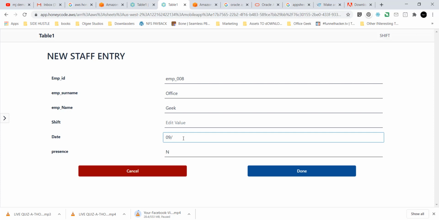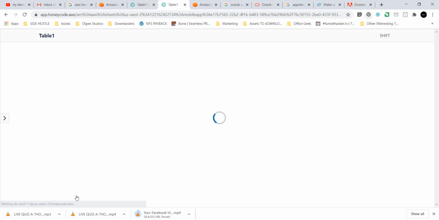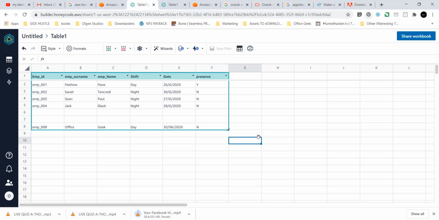Then 0809. Yeah, 06. Let's say it's 30th of June 2020. And we just added the shift value D. And done. So look at that. Look at my shift here, my new shift. And I can share this. This is the way it is, very basic. You just explain that to show you what it looks like. At least we just built a basic app right now.